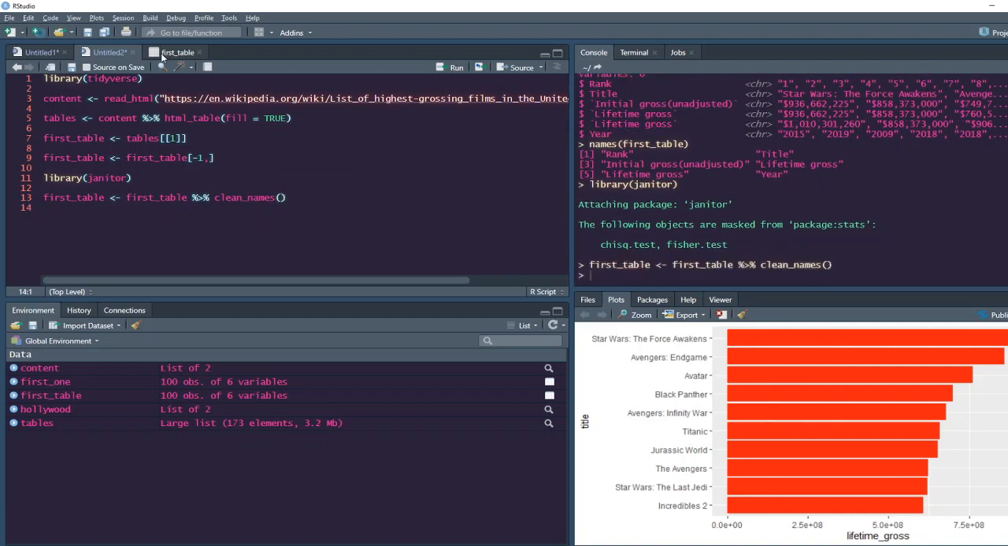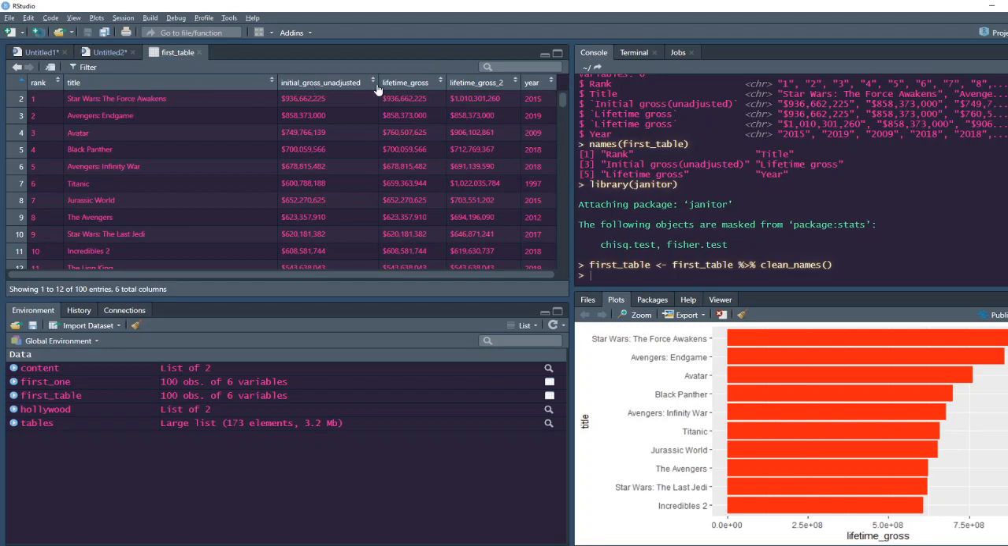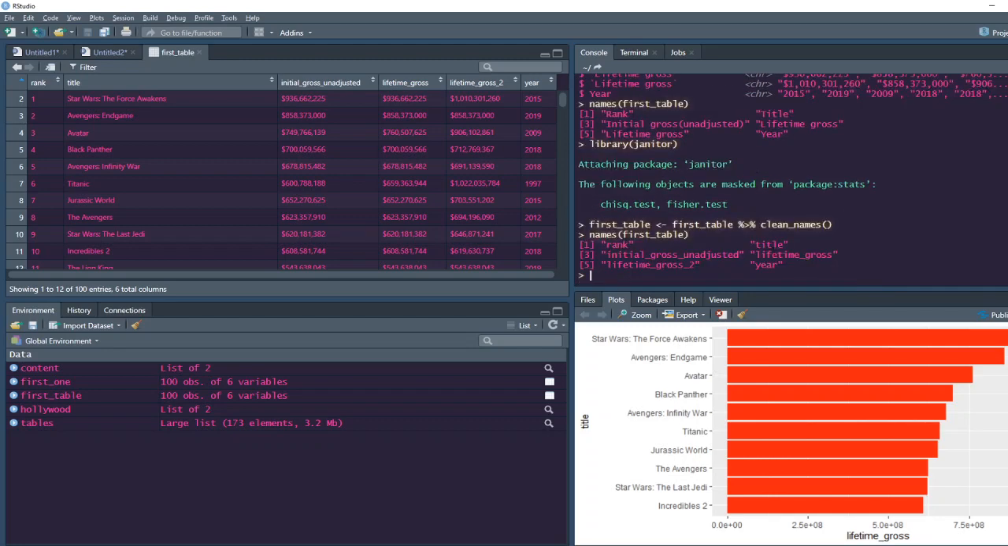So now you can see that names have changed. So names of first table. Earlier the names looked like this, now the names are lowercase with underscore, no need to use curly braces or whatever it is.